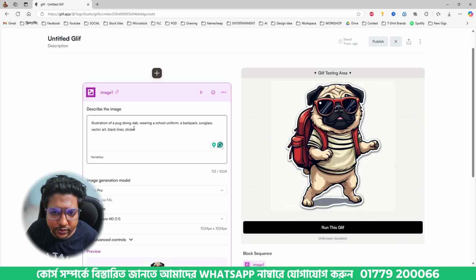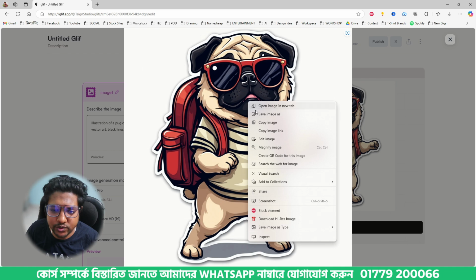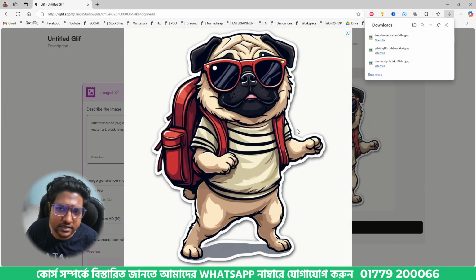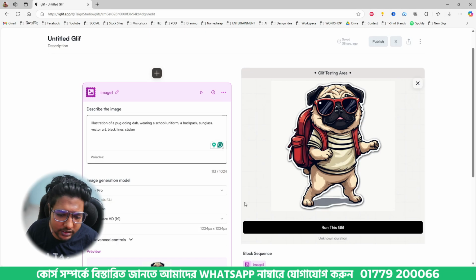Okay, so I tried changing the prompt: illustration of a pug doing dab wearing a school uniform, but it is not working how I expected. But let's not waste our time. This is a beautiful graphic, a cute one, so we can use this one in our design. There are two ways of using this graphic.